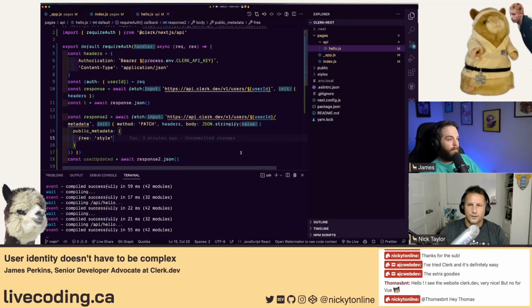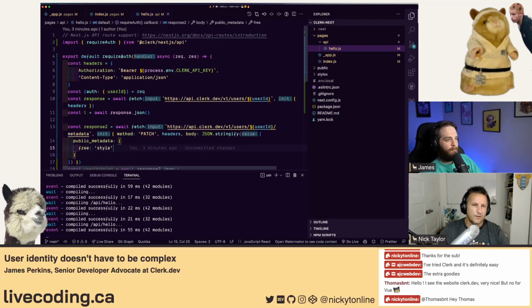Okay, no, this is pretty cool. And I like how just wrapping it is kind of a higher order component pattern. I mean, you're just popping in the handler in there, but I like how that all of a sudden just allows you to say that this requires you to be authorized to be able to access this.